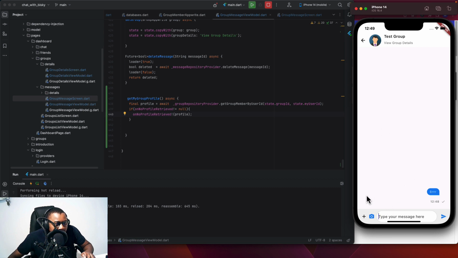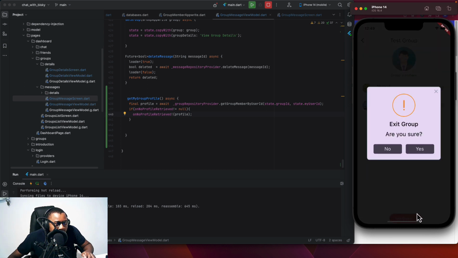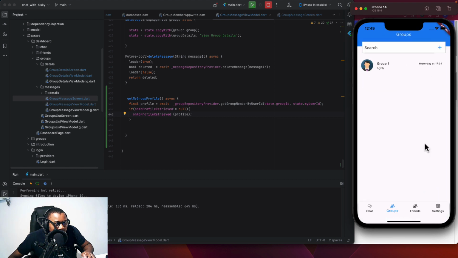So I want to exit from this group. If I want to exit from this group, I'll just go to group details. These are the two users in this group, and I can click exit group. Are you sure? Then I click yes. By doing this, you can see the group has been deleted.